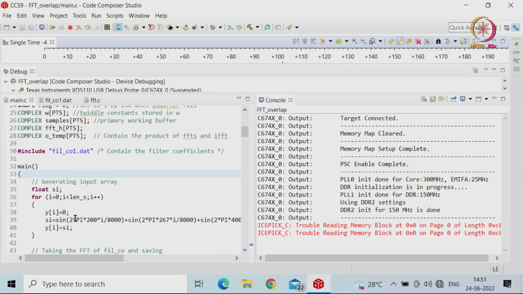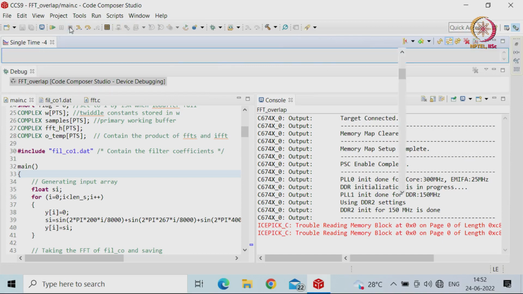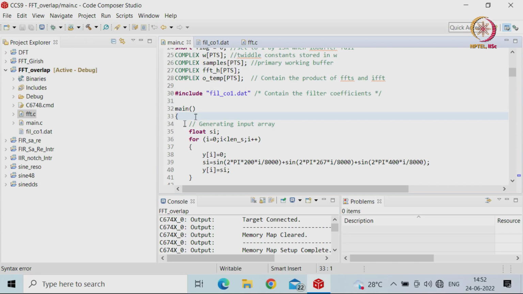Why is that? Because SI is a local variable. So, for me to plot it I have to declare it as a global variable and then I can do the plotting. So, this exercise you can take up and look at it. Like this you can run your codes and see whether your FFT code is working.